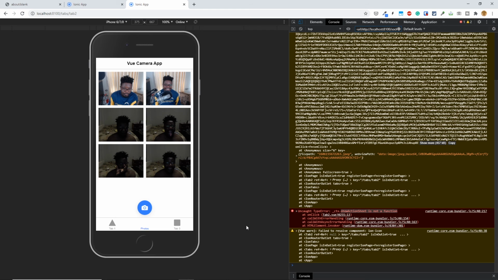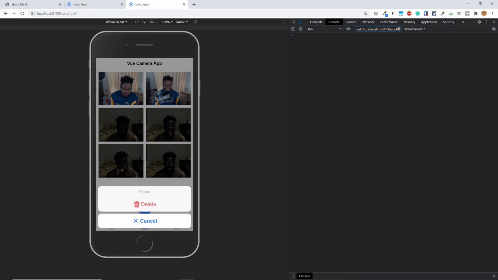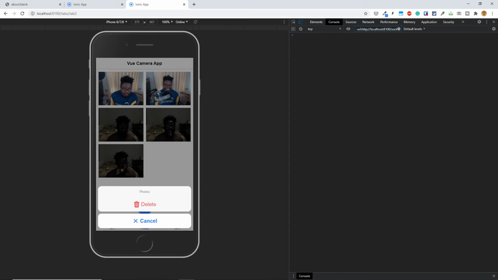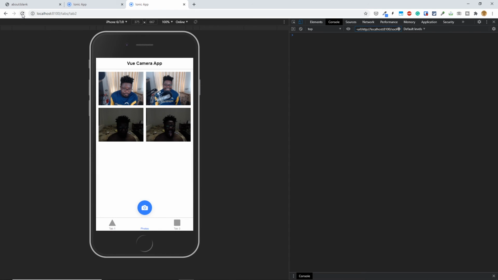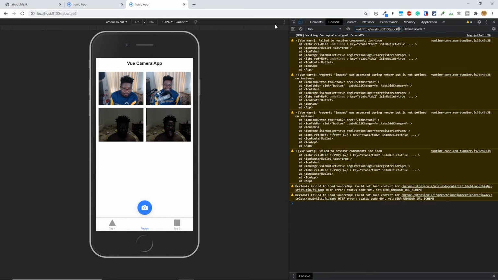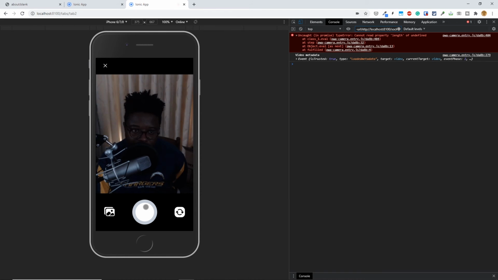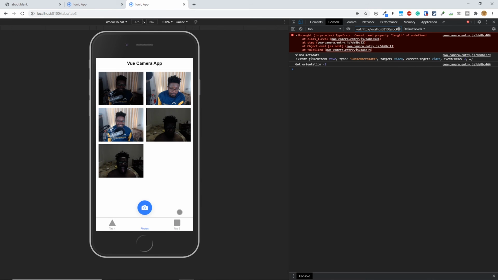Okay, and back in the browser, let me just clear the console. And there you go. You can see we have our action sheet. We can cancel and we can delete the picture and it disappears. We can delete it again. If we refresh, we can see our photos change. If we want to take a new photo and save that photo, you can see the new photo is added, old photos.